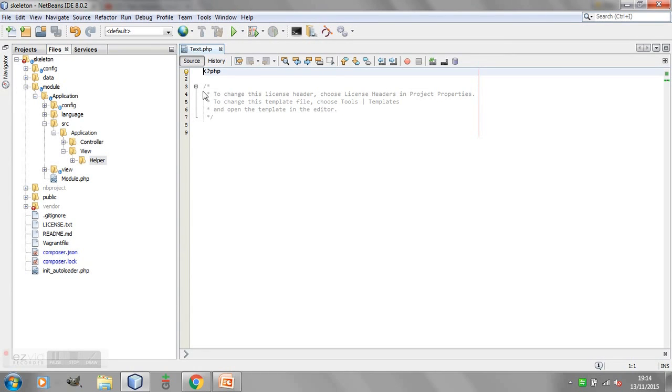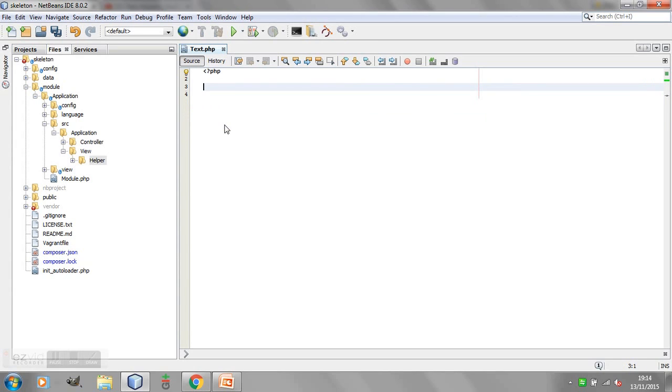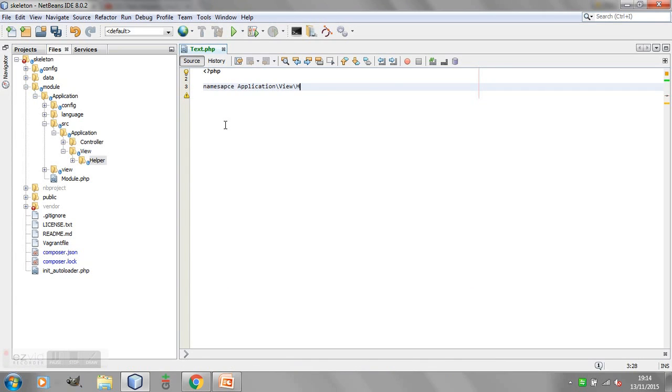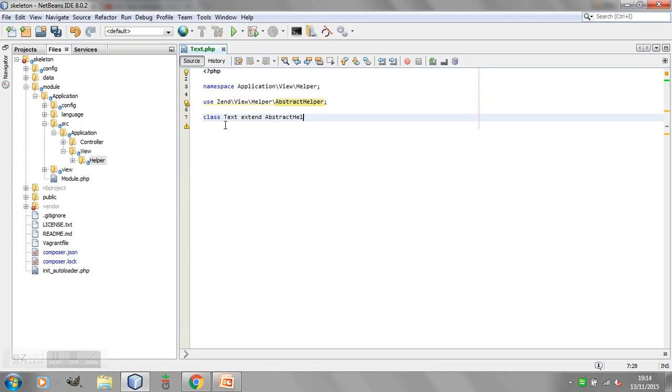So as always, first thing we do is to define our namespace, which is going to be Application View Helper, and then we're going to use the Zend View Helper AbstractHelper, because that's the class we want to extend. Our class is going to be called Text, and we're going to extend AbstractHelper.